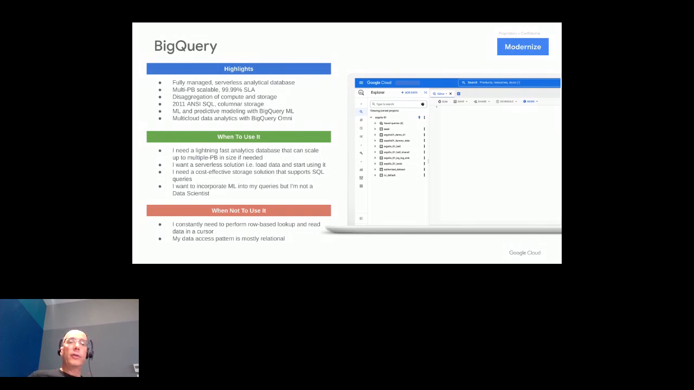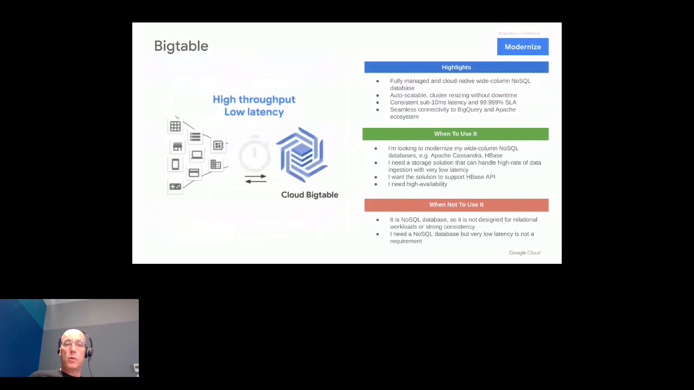I only have 5 minutes left, so I'm just going to skip through this very quickly. So Bigtable is a NoSQL solution. If you think about HBase, that's pretty much what it is. It's designed for low latency, extreme low latency, I would say.